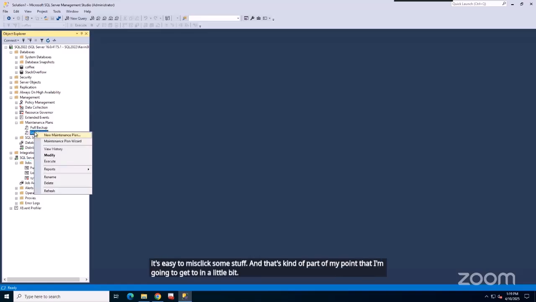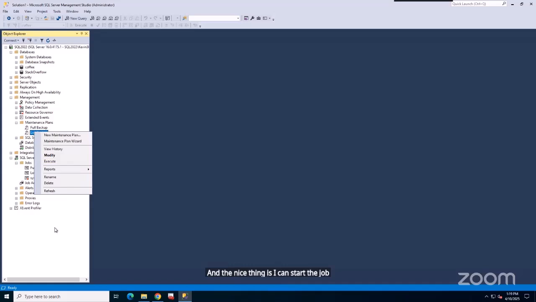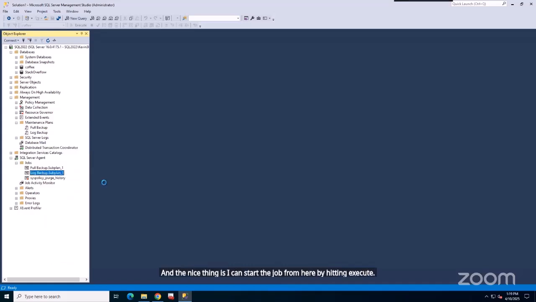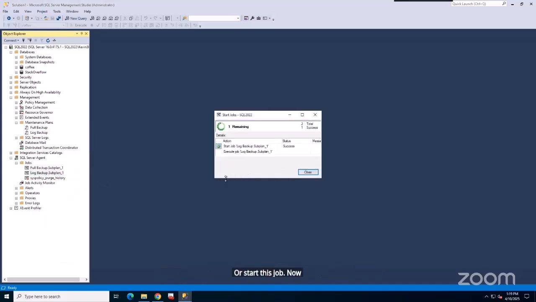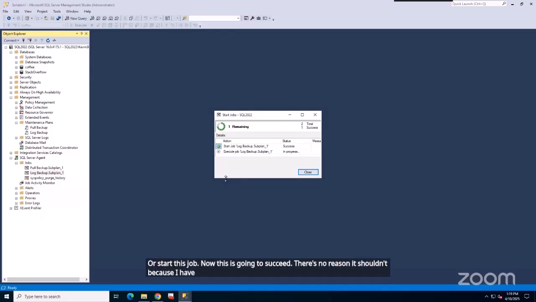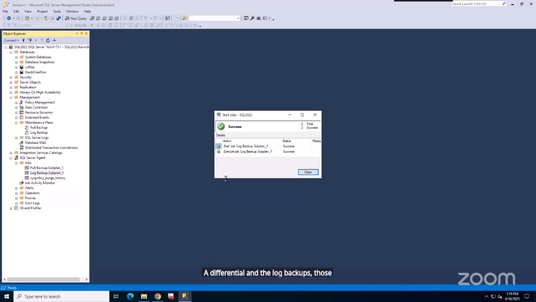And the nice thing is I can start the job from here by hitting execute or start this job. Now this is going to succeed. There's no reason it shouldn't because I have a full backup. The differential and the log backups tie to the full that they came from. SQL Server tracks that for you. You just have to have a full first to get everything started, to call it the backup chain.